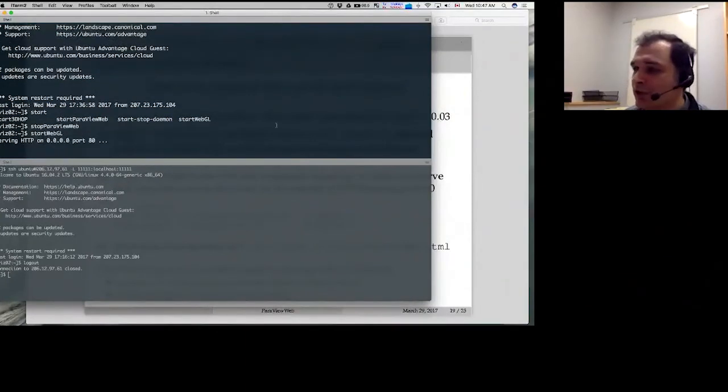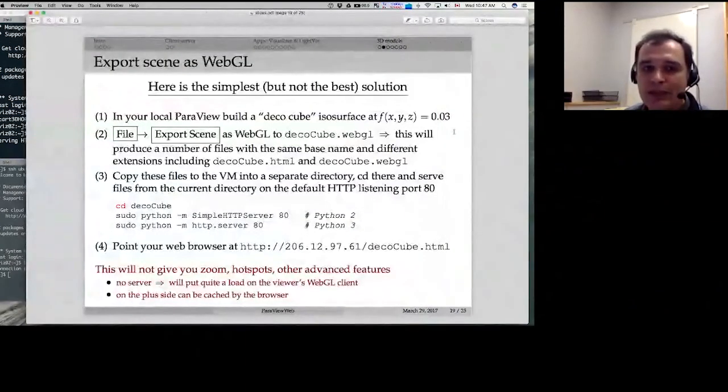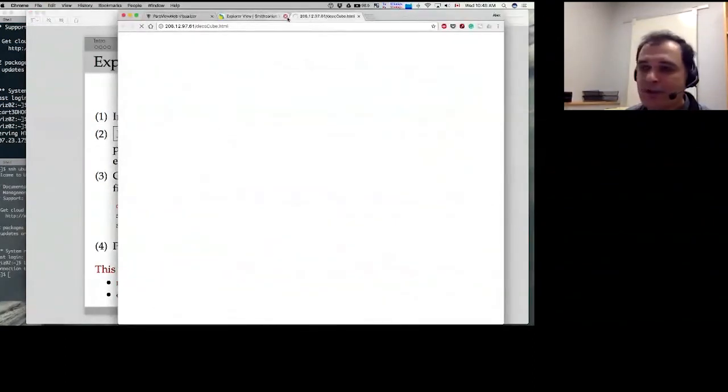Okay, so it's serving the file on the default HTTP port 80. And the way I do this, I simply run a sudo python command in the directory that hosts the WebGL file, and I'm asking to serve the file on port 80, which is the default HTTP port, which is open on the VM by default. And if you point your browser to the following web page, you will see this live demo.